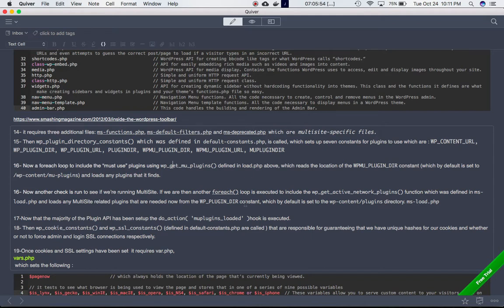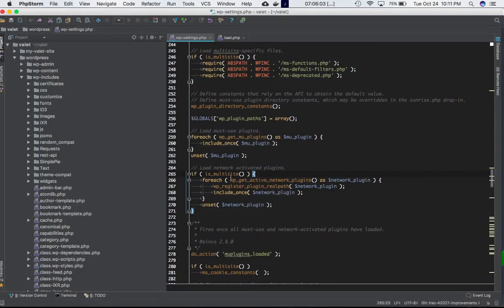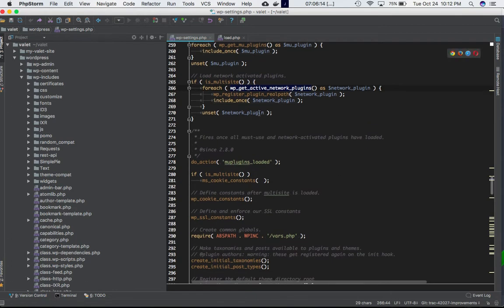Okay, let's move further. Now the majority of the plugin API has been set up, so the do_action hook is executed. So we've got the majority of the plugins loaded because we did the foreach over here, we loaded the plugins, we did a foreach over here for multi-site, we loaded the plugins. Now since all the plugins have been loaded, we'll call this hook. Okay.